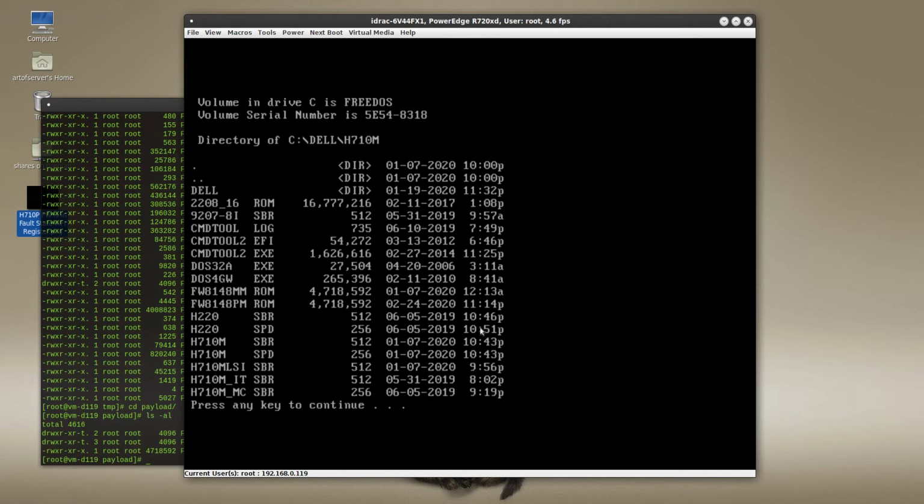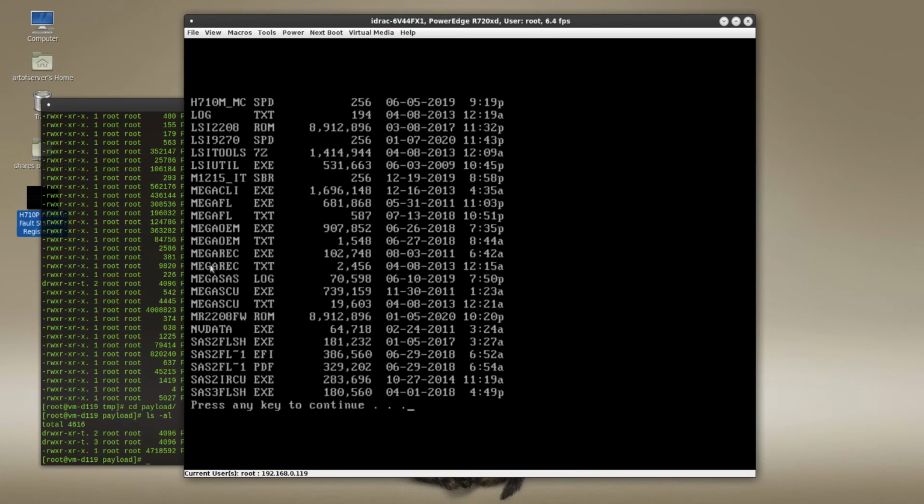So there are two different files. They're identical in size, but the content is actually different. I don't know specifically what's different within the file, but I did a diff on those two files, and I know that they are different. So I recommend you use the one that matches the card. In this case, we have an H710P card, so I'm going to be using the FW8148PM ROM file. All right. Also in this directory, I have the megarec.exe tool. And that's the recovery tool you're going to need.